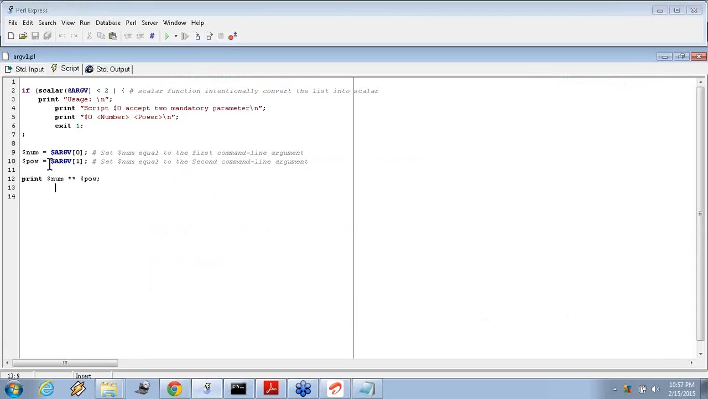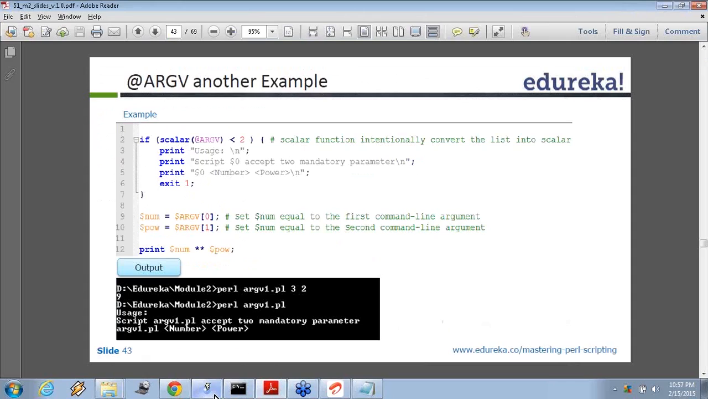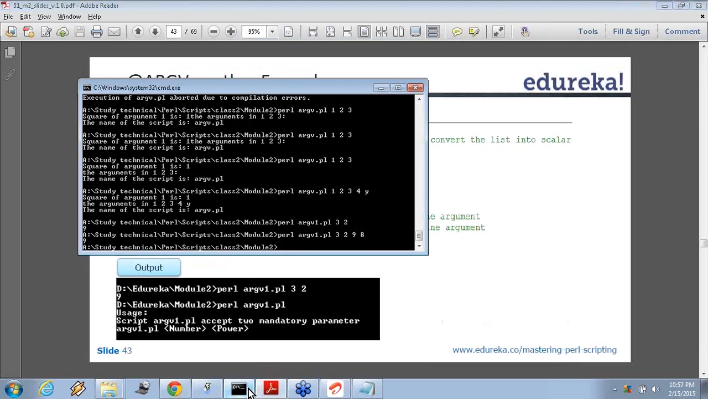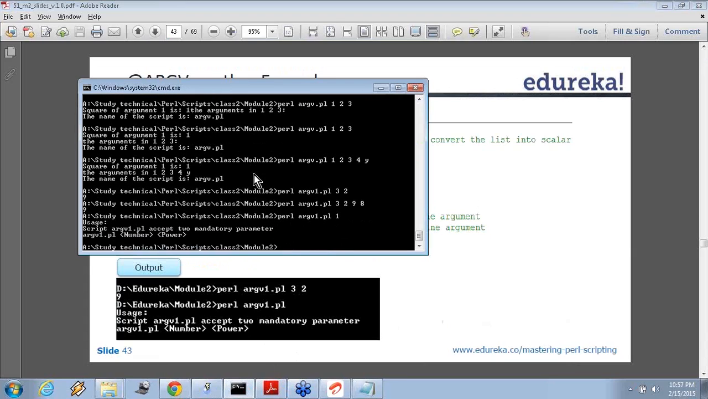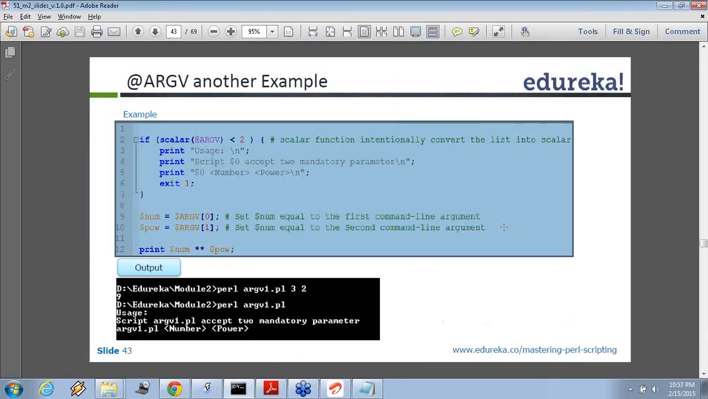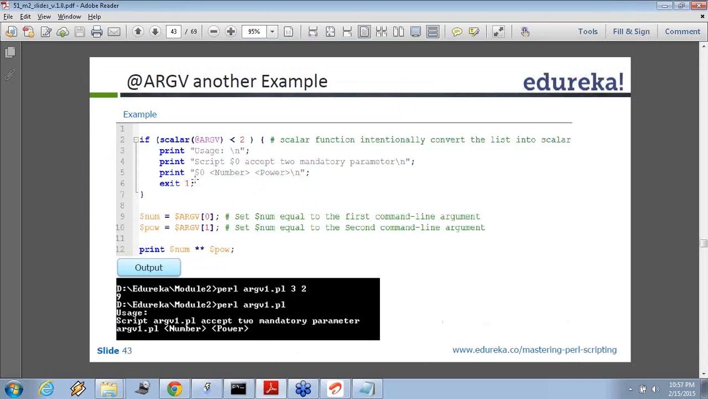Here we will just see and we will just print. So that's how it is. If it is less than 2, we want to just print the power of the number. So we can do this. And here you can pass anything. See, here if we pass 1, then it will give you this condition where it says usage is this, script $0, exit 1.